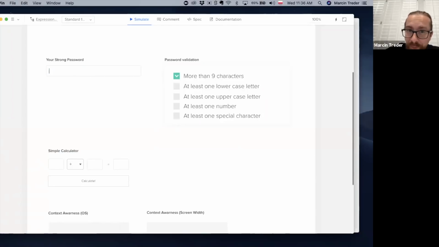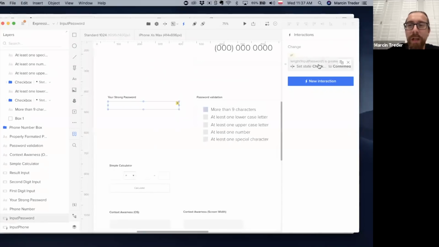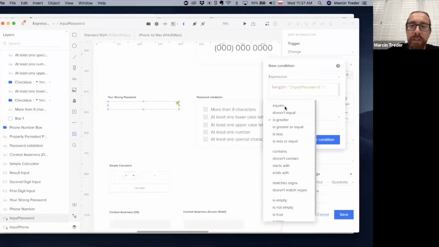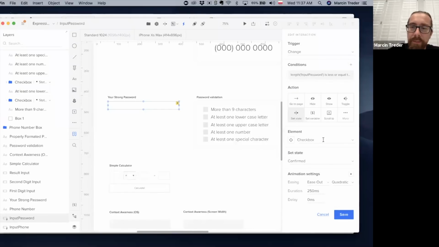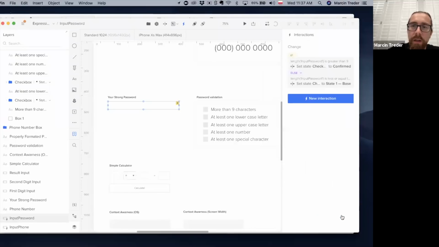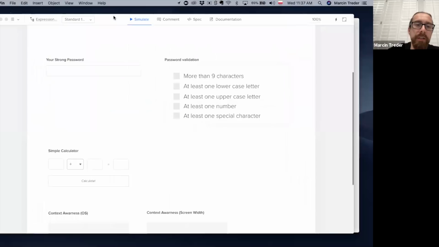But now the problem is that if we don't have 9 characters anymore, it didn't uncheck, right? So we need to just add this interaction as well. And the method that I typically use is I basically copy the interaction first. So I duplicate it over here. Then I switch this to else. So we have an if else statement. And then I'm changing that. So if it's less or equal 9, okay, set state of this element to base. Okay, so just 2 interactions over here.